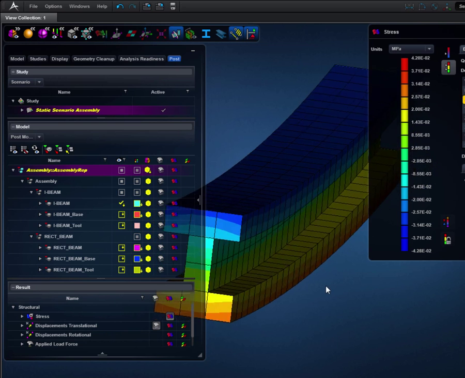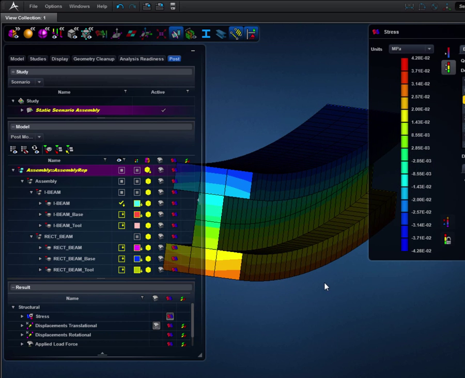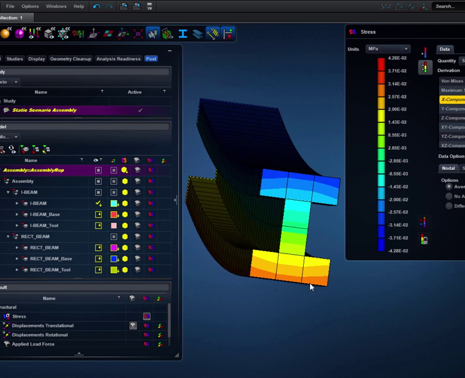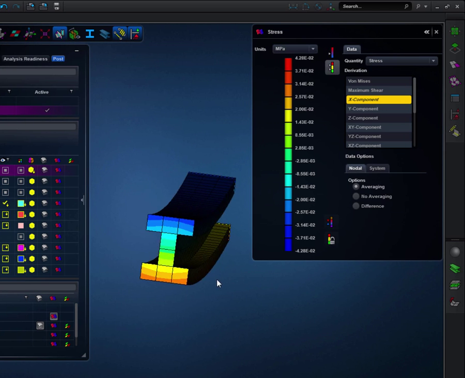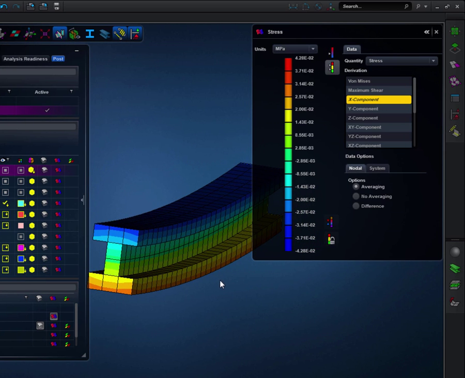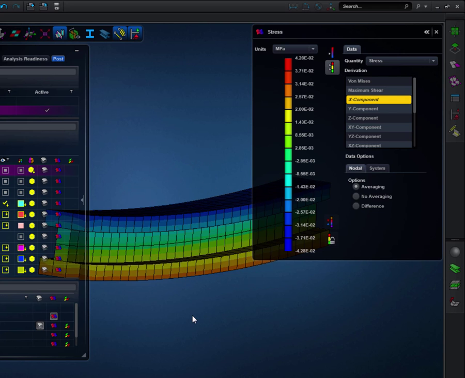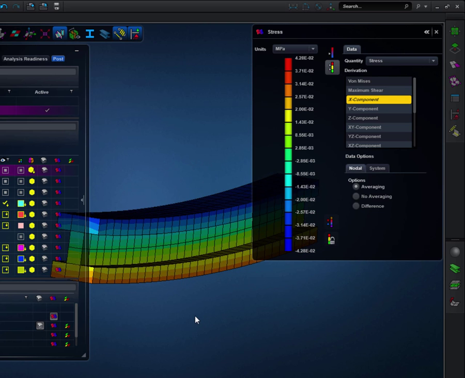We press both buttons on the mouse to fit the model to the screen. As with the rectangular beam, we see the deformed plot and the fringe plot. Since it is still showing the X component of stress, we see that the stress range goes from a positive value of 30 kilopascals to a negative value of 30 kilopascals, thus showing that the top of the beam is in compression as equally as the bottom is in tension. This too verifies our closed form solution and our graph.